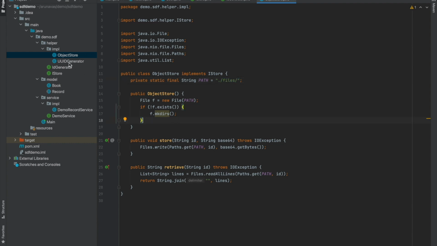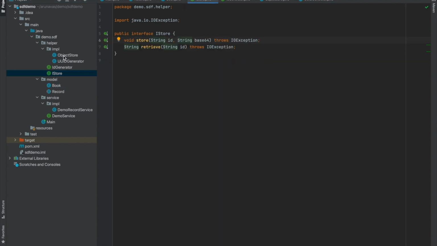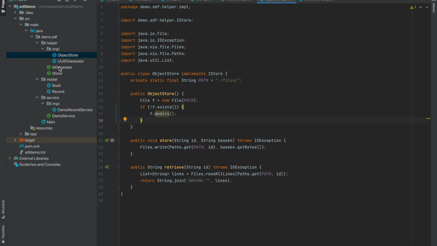And then we have a UIDGenerator which extends the ID generator. So we have our model classes, Book, which is a type of Record, and then we have IStore, only one implementation, that is ObjectStore currently, and then we have a UIDGenerator for the ID generator.